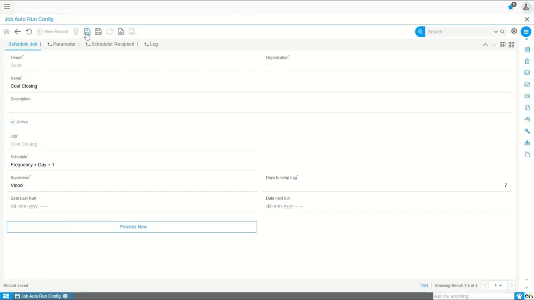Click the Save button. The Date Last Run and Date Next Run fields indicate when the process was last executed and when it is scheduled to run next. The time is updated from the vServer. A separate video will explain how the vServer operates.